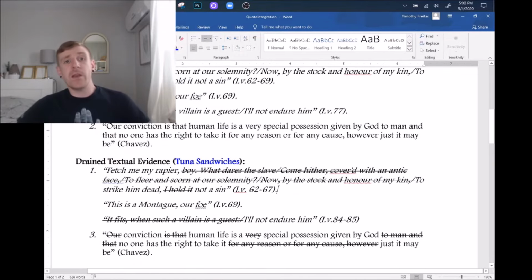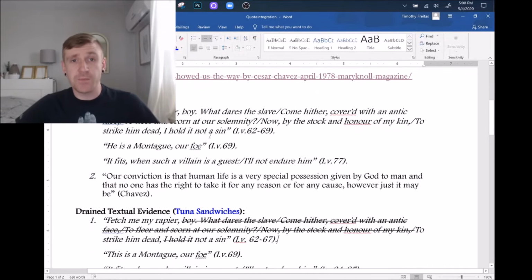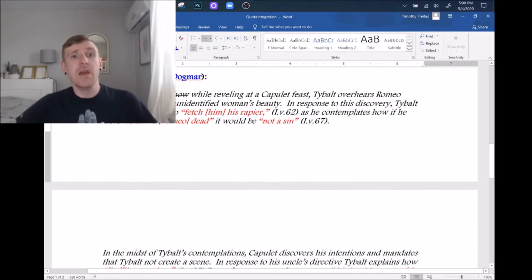Okay, so if we have this piece about Tybalt, who's violent and aggressive, and I start my piece, take for example how, notice what happens here. While reveling at a Capulet feast, that's what happened before, so we've got context. Tybalt overhears Romeo commenting on an unidentified woman's beauty. In response to this discovery, Tybalt directs his servant to fetch him his rapier, as he contemplates how if he were to strike Romeo dead, it would be not a sin.